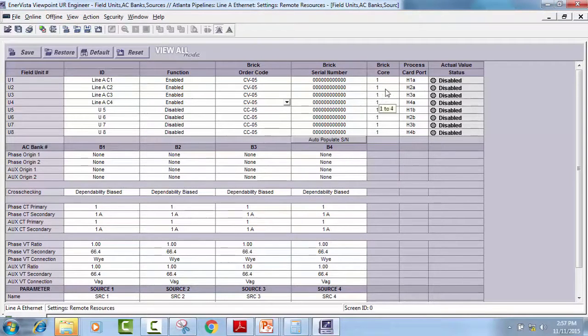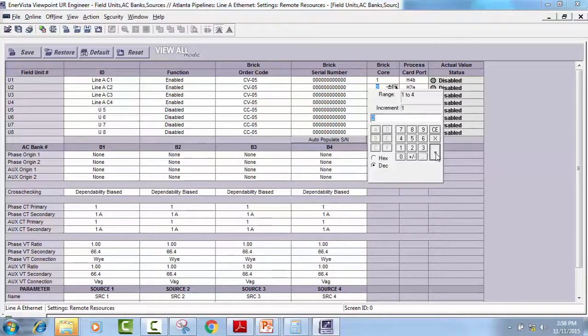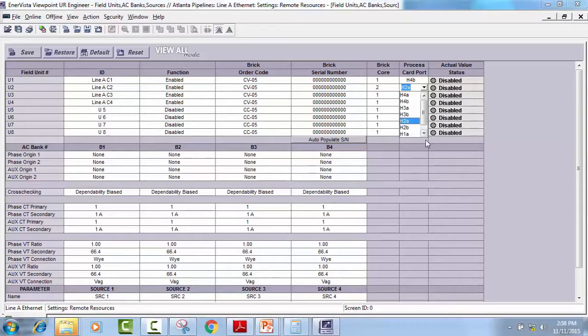Now, one of the things that we have to look into here is which core is connected to which connection on the back. In our previous discussion, we had indicated that core 1 was going to be connected into 4B. That core number 2, you can see we have the choice of 4 cores. Core number 2 is connected into 3B. Core number 3 was connected into 2B, and core 4 was connected into 1B. Now let's save that.